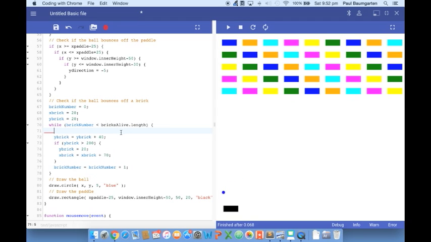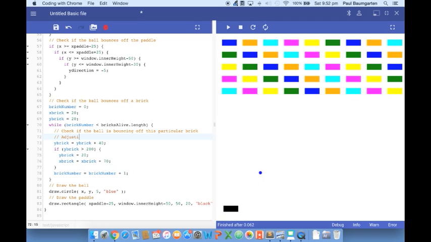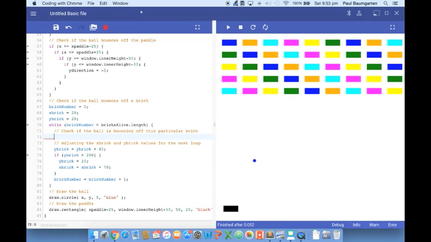But that's after having a look at the individual brick, because these are the values that I need for my first brick. I need to check if the ball is bouncing off this particular brick. And then I'm adjusting the X brick and Y brick values for the next loop. How do I check if the ball is bouncing off this particular brick? Very similar to what I've got going on here.